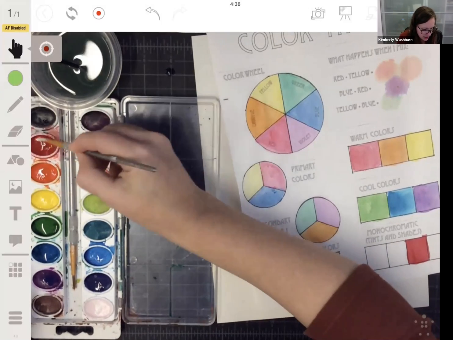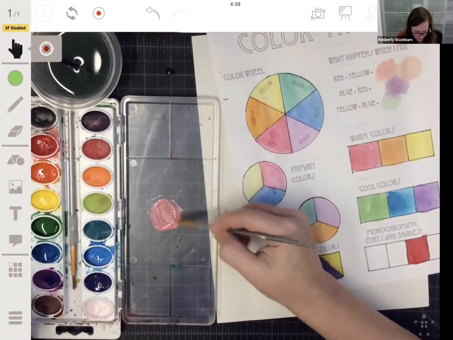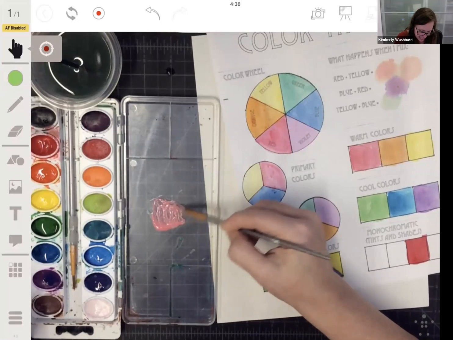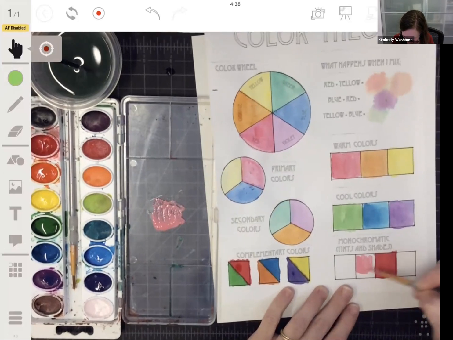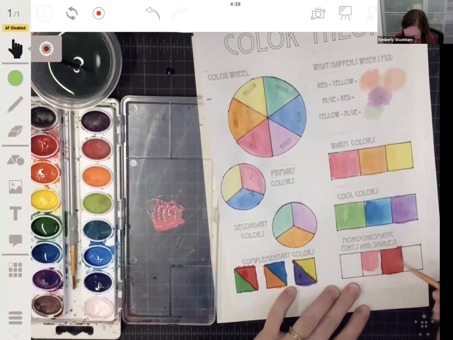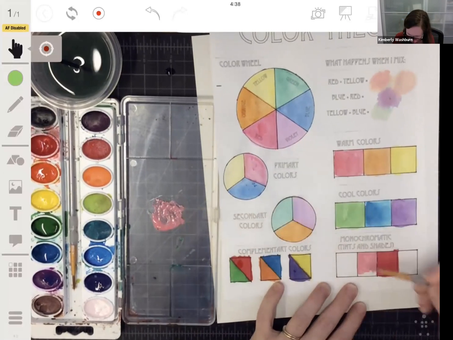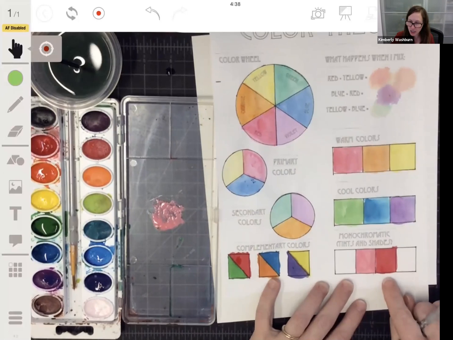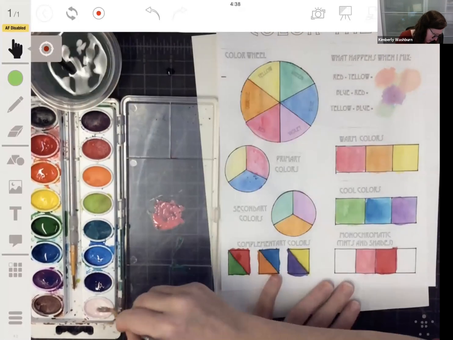So I'm going to get just a little bit of red and add that into my white here. And you'll notice it's a little bit pink. Pink is actually just a tint of red. I'm going to paint that right here so you can see what that looks like. Now, tints are your hue or your color with white added. So my color was red. There's just my plain color red. And here's my color with white added.